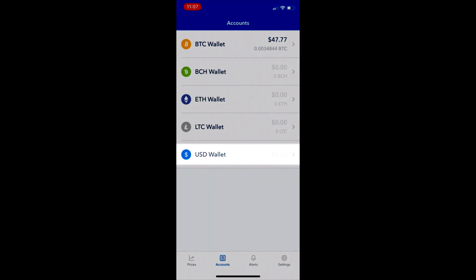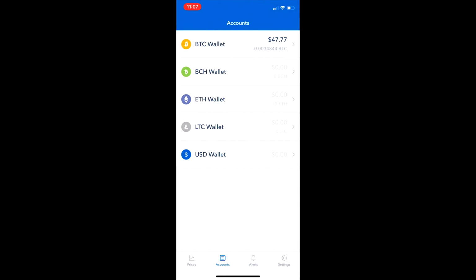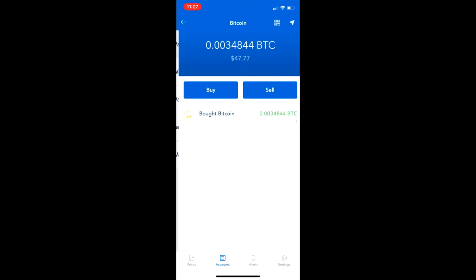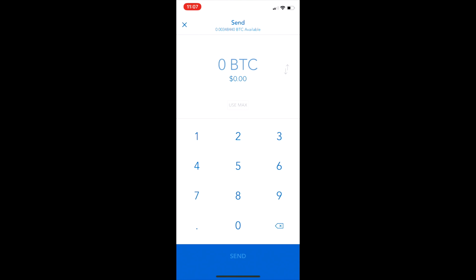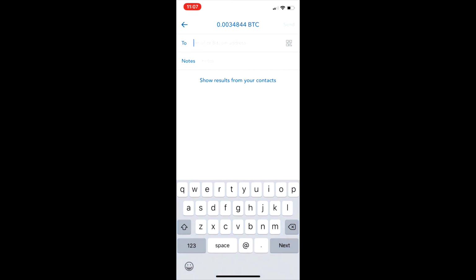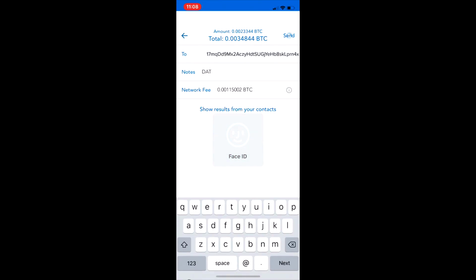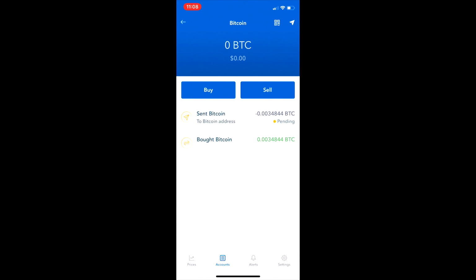To send tokens out of Coinbase, either to a wallet or another exchange, tap Account and select the currency you wish to transfer. Tap the paper airplane icon located in the top right corner, enter an amount, and hit Send. Now enter the recipient's public address and send. Always remember to copy and paste addresses and double check. One mistyped character will result in the loss of funds.